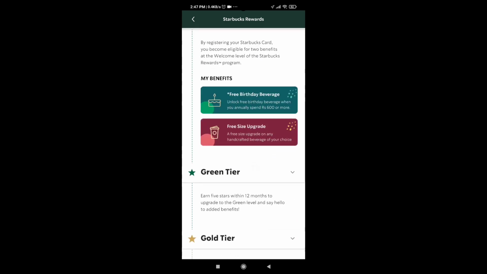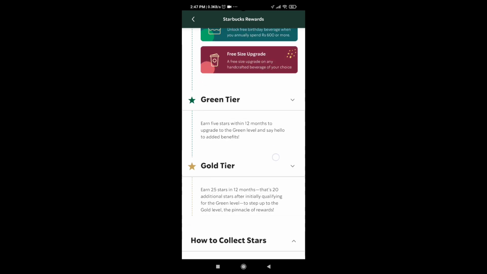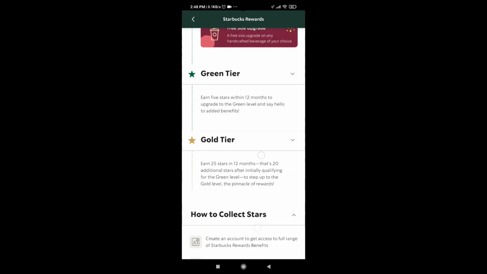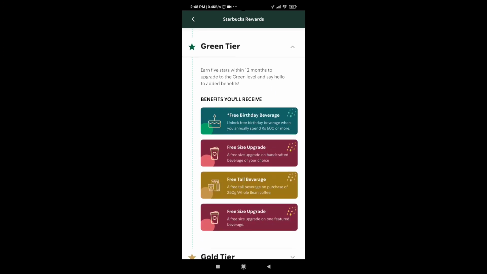So in order to upgrade to the green tier, I will need to earn 5 stars. So how we are going to do that is, in order to attain 1 star, you need to spend at least 300 rupees, which is Indian rupees, which basically converts to around $3.50 US dollars. So you can earn 1 star on every 300 spent on your registered Starbucks card. So if we get 5 stars, we will get the green tier, so we will get these benefits.